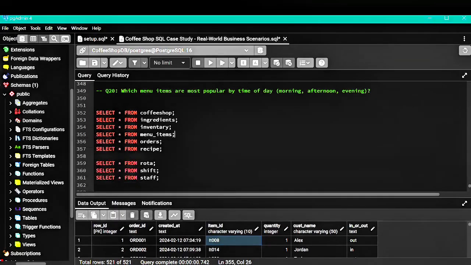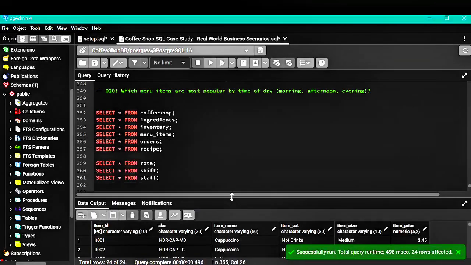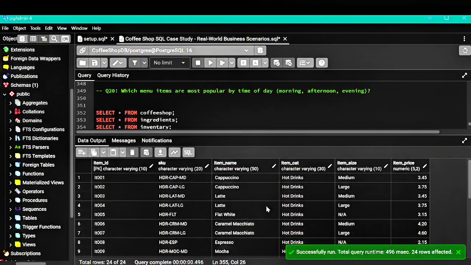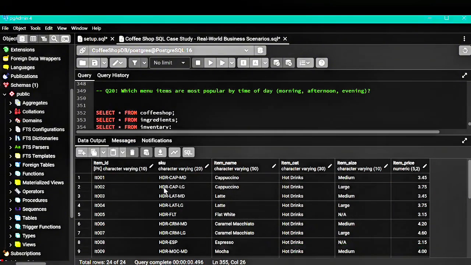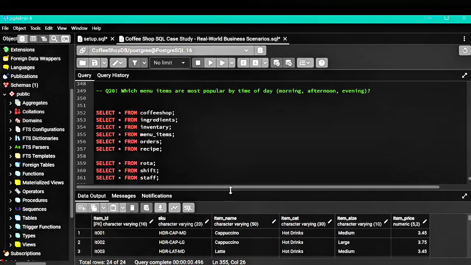Next table is menu items. It has all menu items info. From this table, we'll use item name, and we'll connect both tables using item ID. Then we'll be able to get the item name. I will explain every step clearly, so watch till the end.